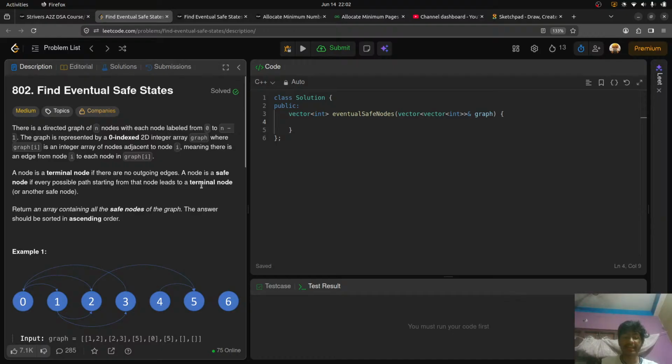So can I say that every terminal node is also a safe node? Because no, right?